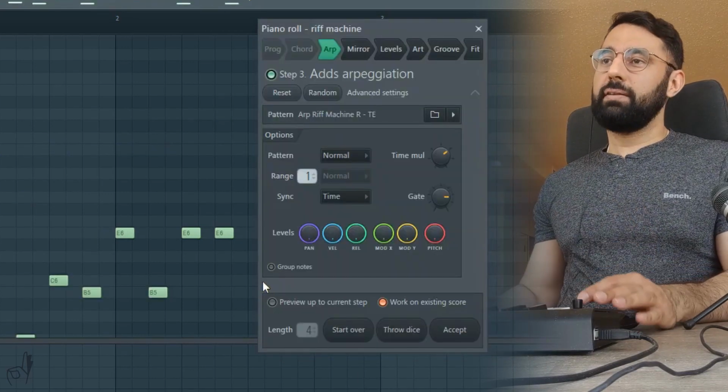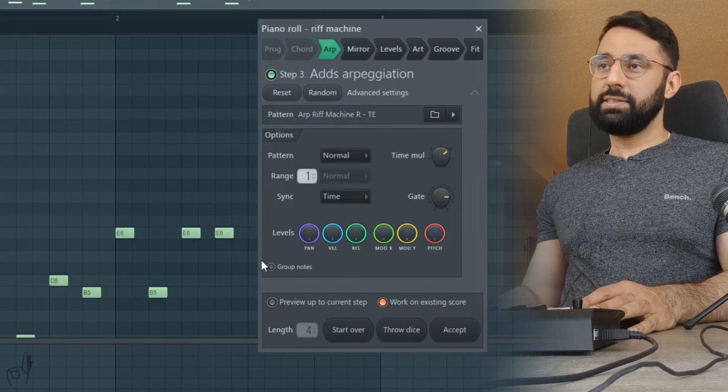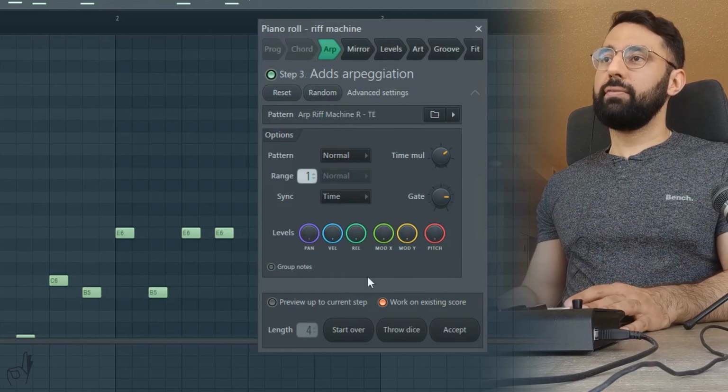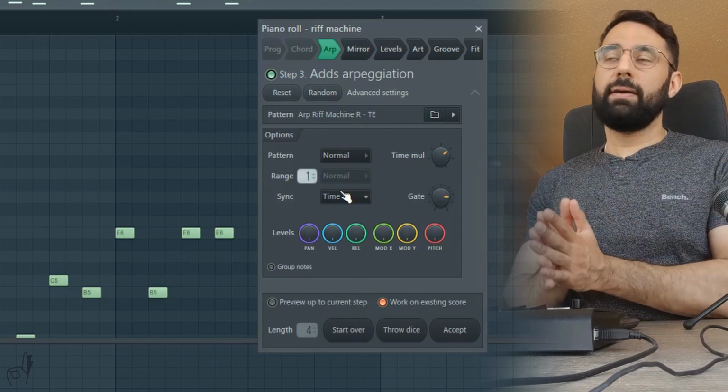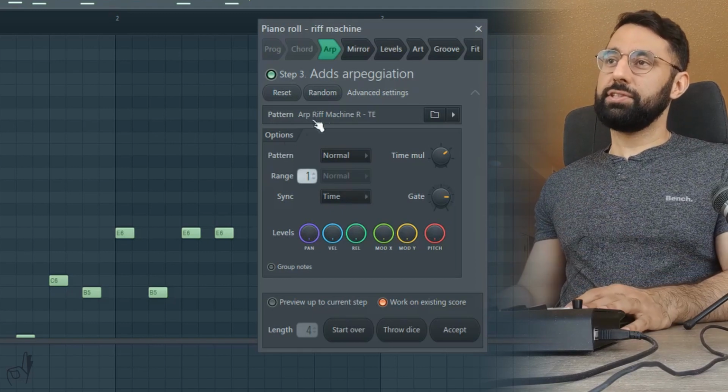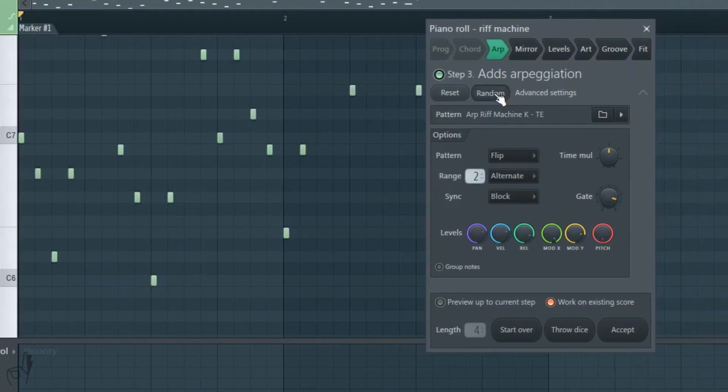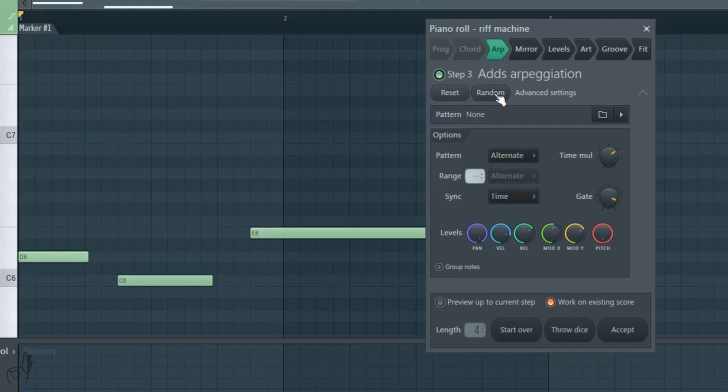Now from here, you can start playing around with the different options down below here. This is going to have a huge impact on the pattern that Riff Machine generates. But if you have a hard time coming up with a starting point, what I like to do is use this random button up here. This is just going to help us cycle through a bunch of different starting points, a bunch of different ideas. What it's going to do is just change all of these options all at once, and we can start playing around with what sounds good to us.